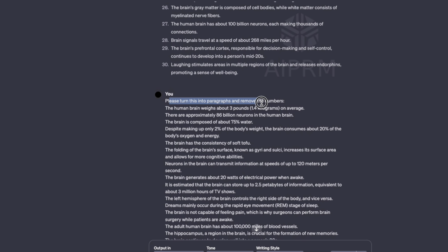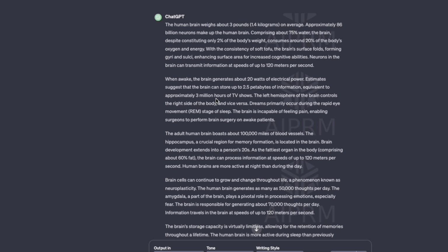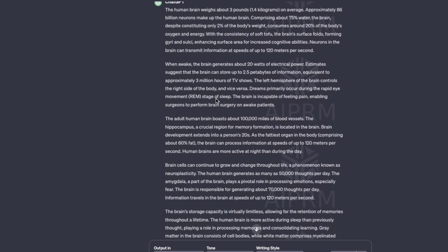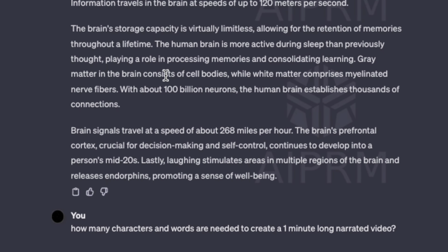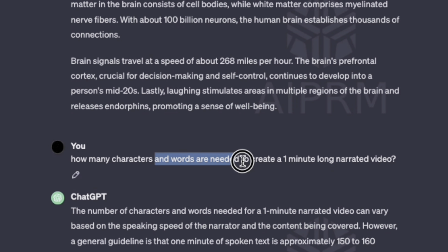Now, power tip that you want to pay attention to here, because we're talking about the creativity program beta on TikTok here, you want the script to be just long enough to take you over a minute, so you hit that 1 minute threshold. And I didn't do that here, but later on I came back and asked ChatGPT how many characters and words are needed to create a 1 minute long narrated video. So what I should have done is included this when I asked it to create these facts.